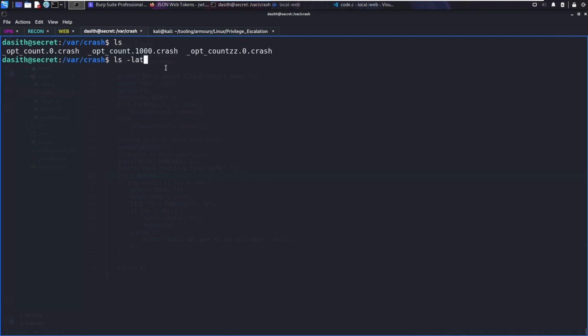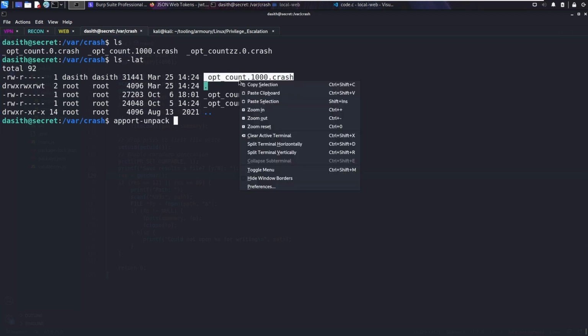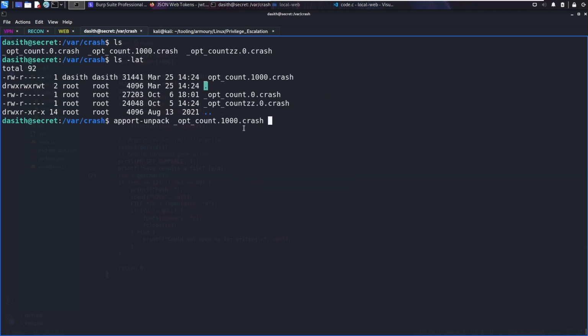Now, if I do ls -lat, which puts it in order of the most recent, in this case we have opt count 1000 crash. That's the one I want. And now I'm going to go ahead and run apport-unpack. What this will do is convert this binary data into a file that is readable, at least to a better degree. Then we can tell it where to output it. In this case, I'm going to go /tmp/crash, like so.